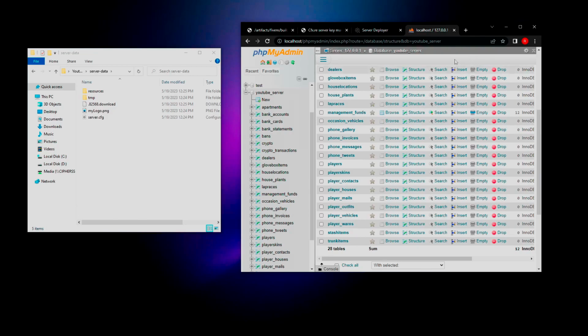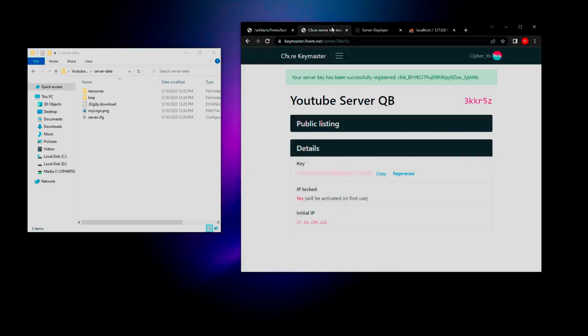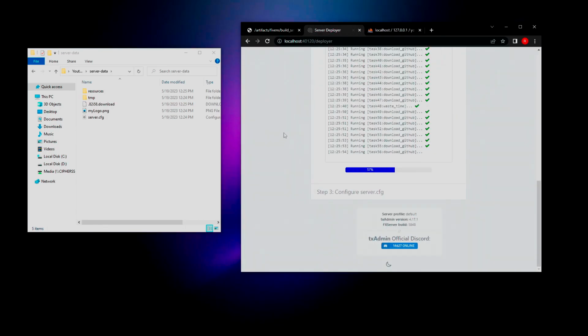So we're going to leave this open because after we connect to our server, I'll show you guys a quick example of how it saves into the database. Server deployer, we obviously have to keep this window open because after this we're going to start the server. KeyMaster, we no longer need the KeyMaster. You can close out of that.